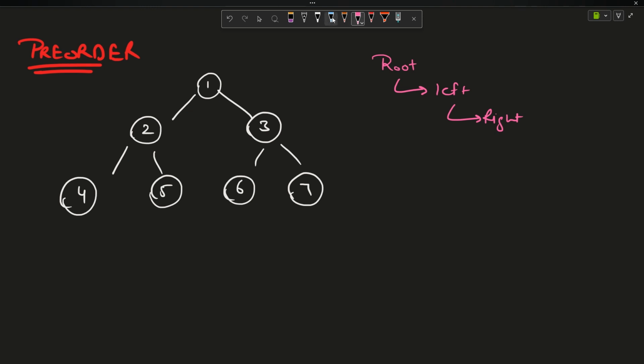If I try to print the traversal, I will be printing the root first. What is the root here? This one, so I will be printing 1. After that, left. So I will move towards the left and print 2, then 4. Now 4 is explored, there is no left of 4, there is no right of 4, so I will move back to 2. 2 has a right child which is unexplored right now, so I move towards the right.